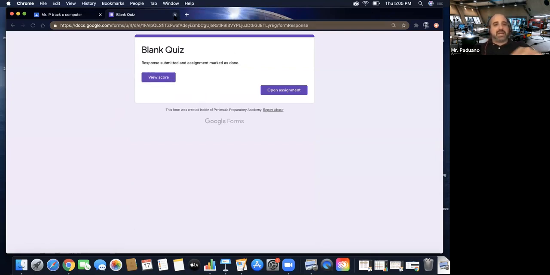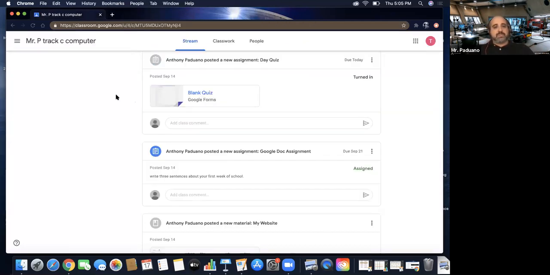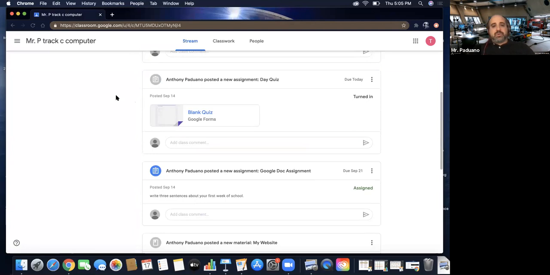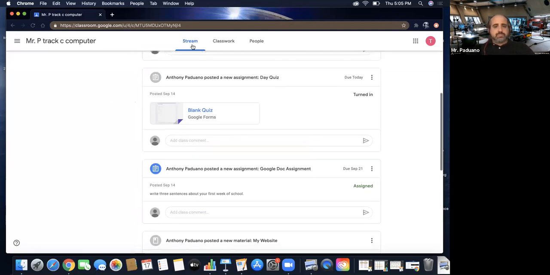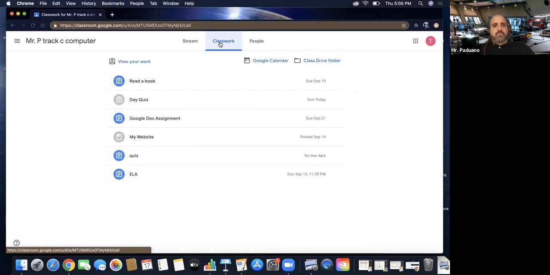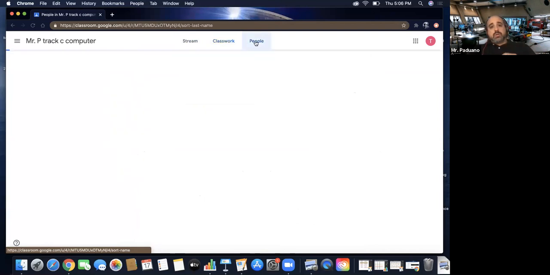to the first tab that says Mr. P's Track C computer. And over here, if you click on Classwork, it will tell you all the classwork and everything that was due for your scholar. So we have everything right there for all the assignments and all the due dates to the right. So all our scholars will know when everything is due. And if you click on people, you will see your teacher's name and all the other students that would be in there.